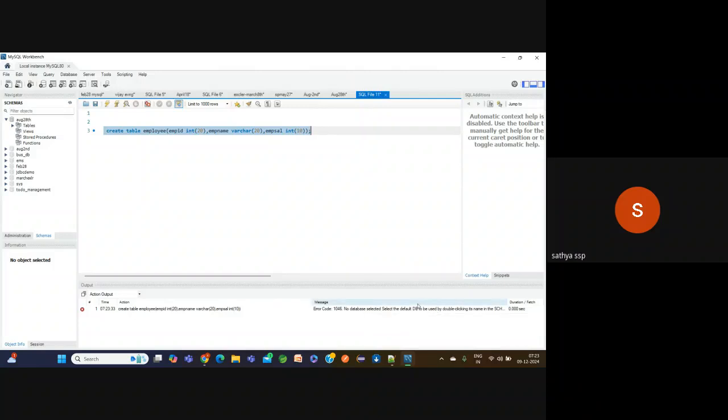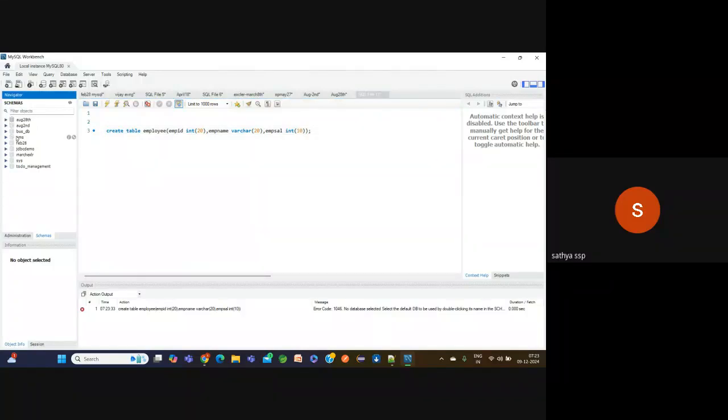But I want to create some database. Why? Within the database only we are storing the tables. Where else can we store tables, if not in our database? Now where is your database? Here we have many databases. In which database do you want to store it? That is the point.